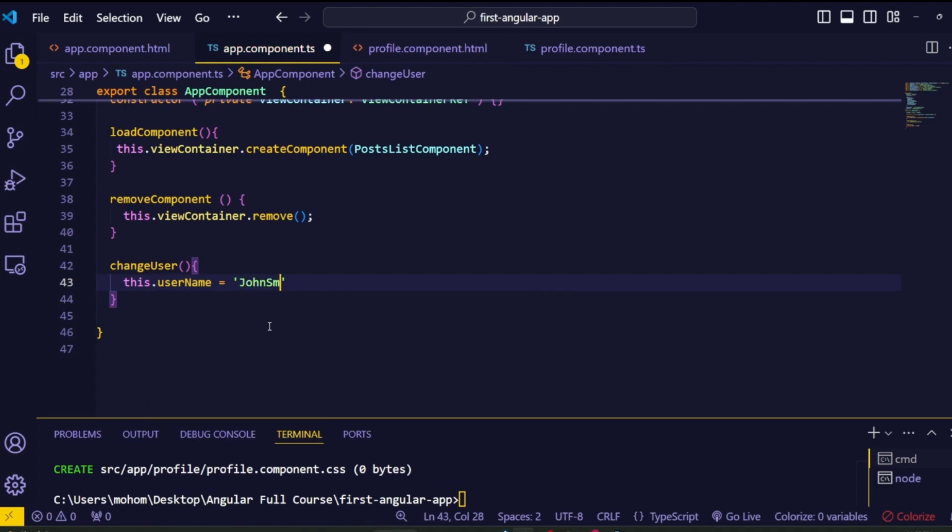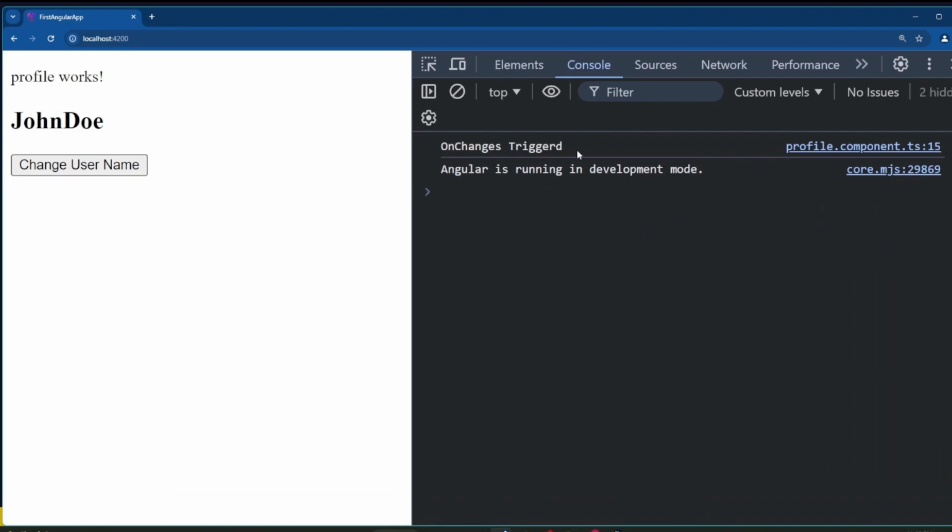Now save this all and go to the browser. Inside the console, we can see the initial OnChanges hook log. Now click on this button, change user. As you can see here, when I click the button, this changes the username value to John Smith. And inside the browser console, again we can see the second OnChanges log, which means for the second time also the NgOnChanges hook triggered. How did this happen?